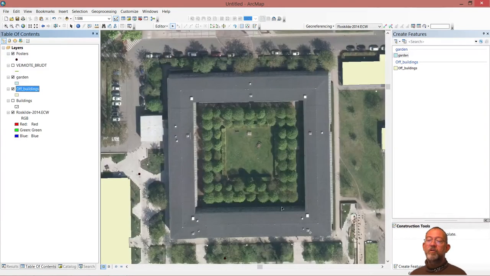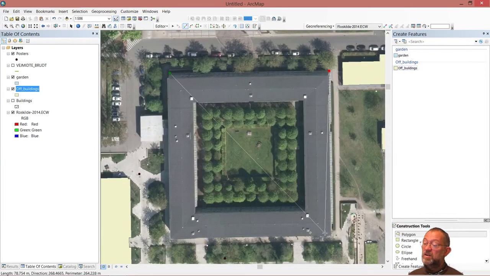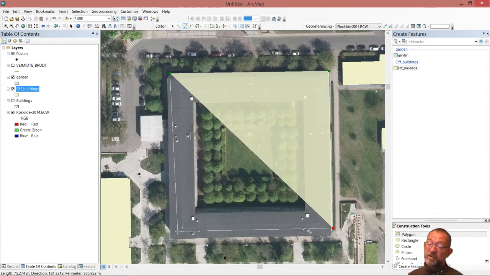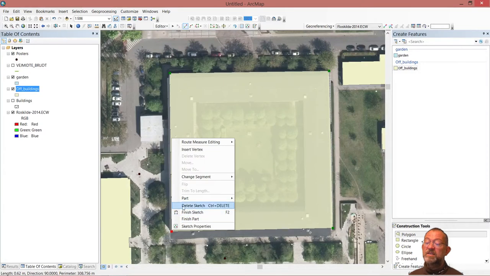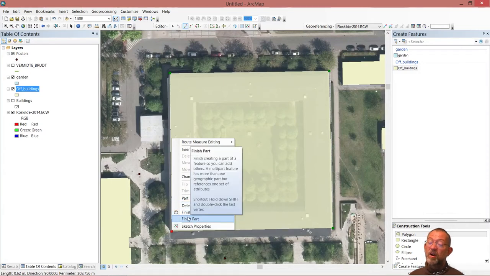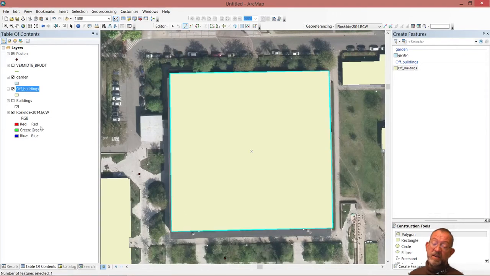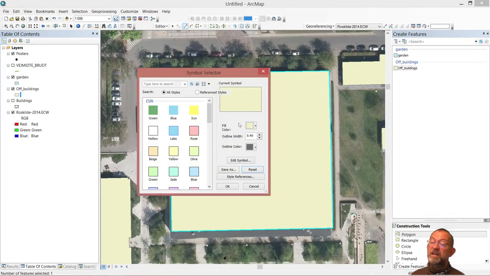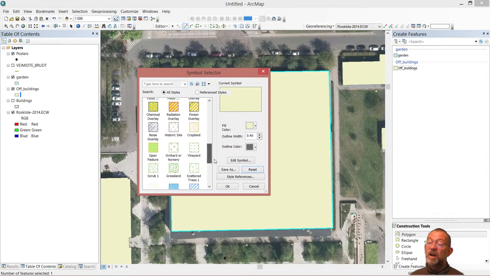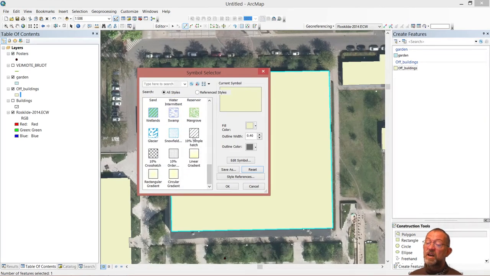A bit more efficient way of creating a building with a garden in it would be first to create a building outline. So I just choose my building and click where the footprint of it is, like that. And then say I'm finished, not just finished part, but I'm finished the sketch, so I've made the entire building. It would be practical if the building was hatched, so I could see what I was doing inside it.